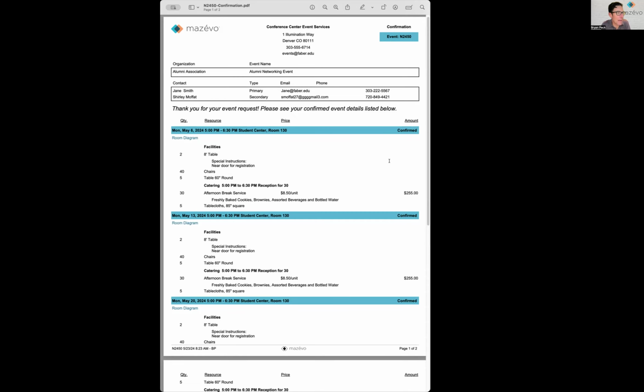This is an example confirmation that I generated out of our little test system here in Mazévo. As you can see, it has all the details for the customer's events on it. Now, what I did ahead of time, I thought it would be kind of fun to ask my favorite AI friend, ChatGPT, what a confirmation document is typically used for. And it gave a pretty good answer, I thought.